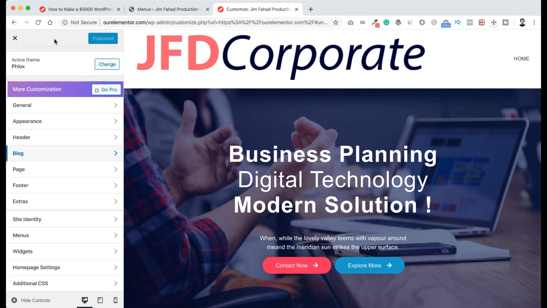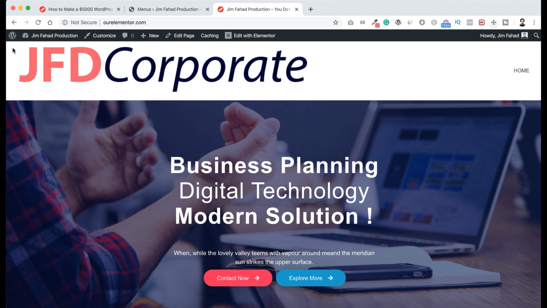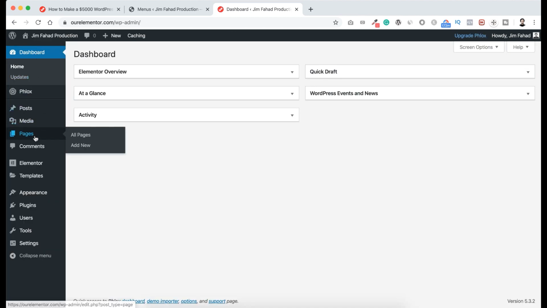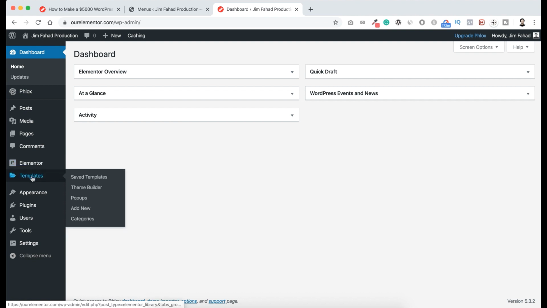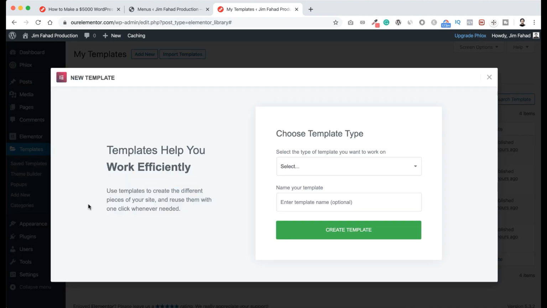So let's now close this customizer by clicking here on this X icon. Let's now go to our WordPress dashboard, and from the left bar, underneath Elementor, here you can see Templates. Hover over it and let's now click here on Add New. Then it says choose template type. From here, let's select Header.